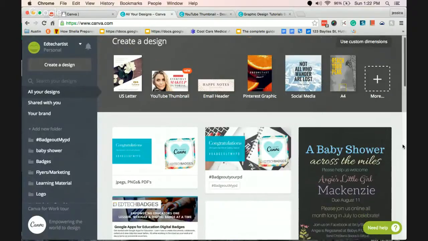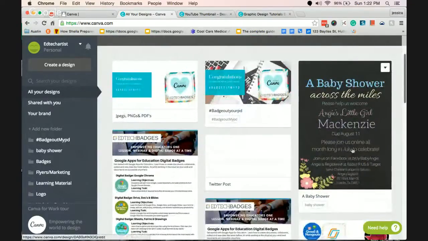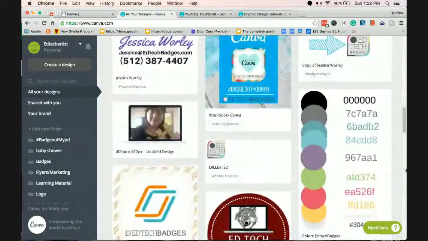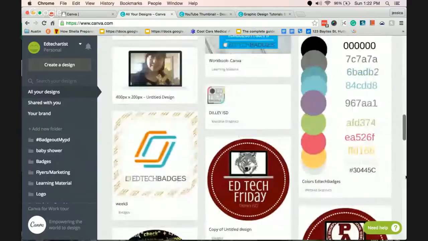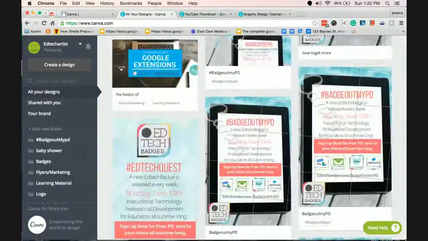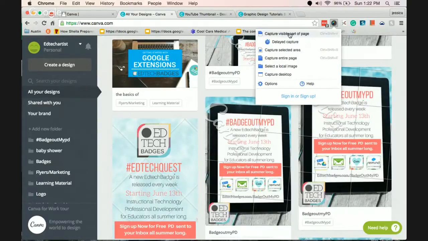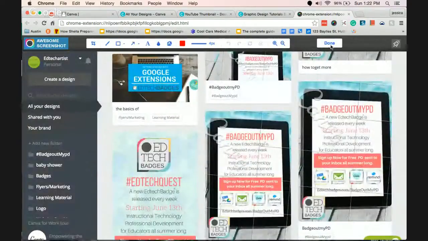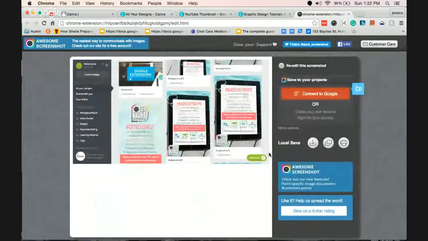Here's my personal account, so you can see I do personal things, and then I have all kinds of stuff for EdtechBadges and design. There we go. We're going to take a screenshot. And this is an awesome screenshot, visible part of the page. I'll be doing a badge about that eventually, or at least an article, because I love it. It's just so easy.